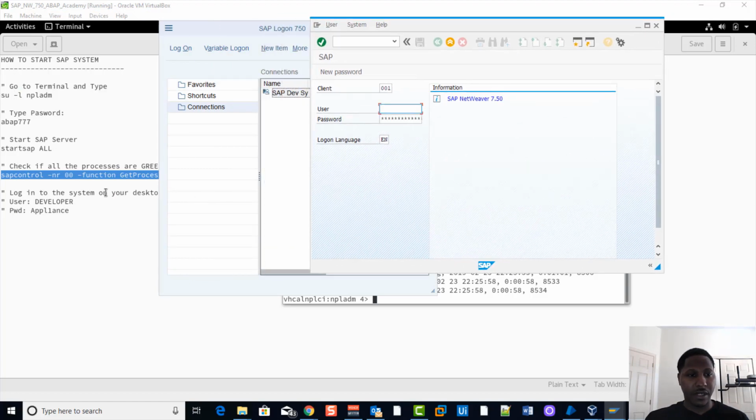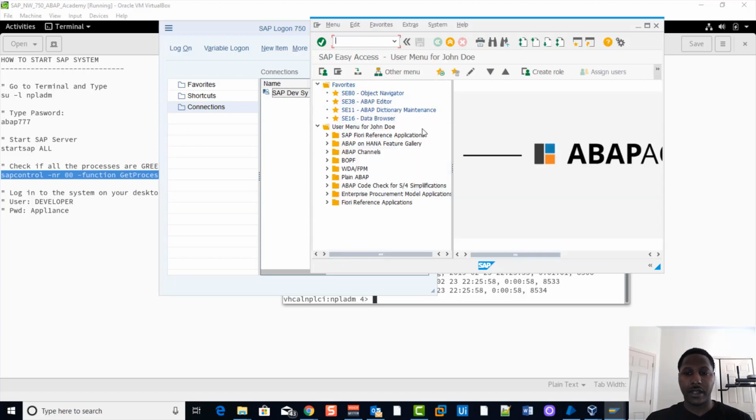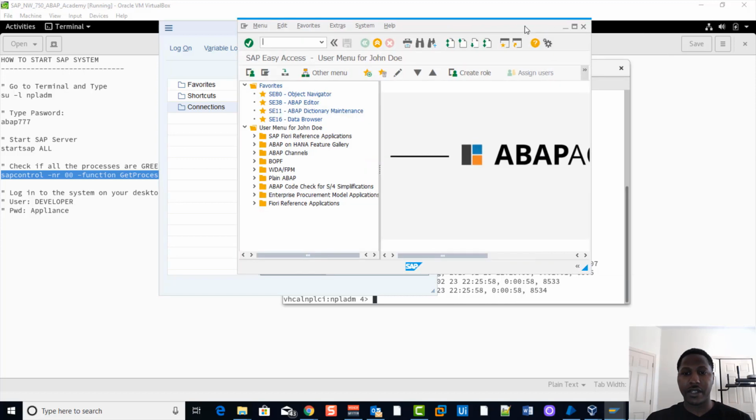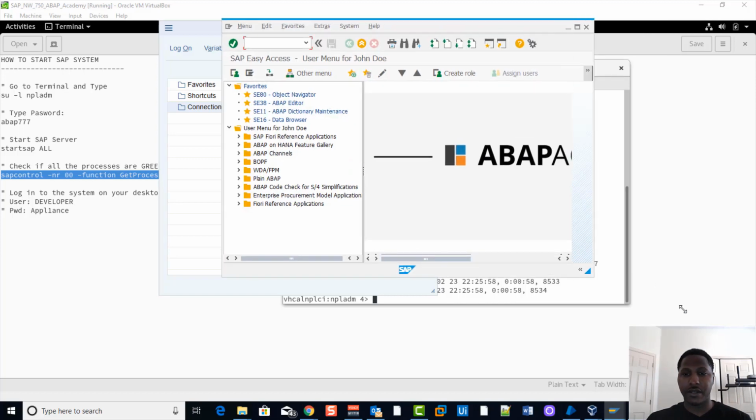Now we want to use this as the username, all caps DEVELOPER. And then the password is APPL1ANCE. Then just click enter and we should get a connection. Voila, now we have it. This is our SAP installed.